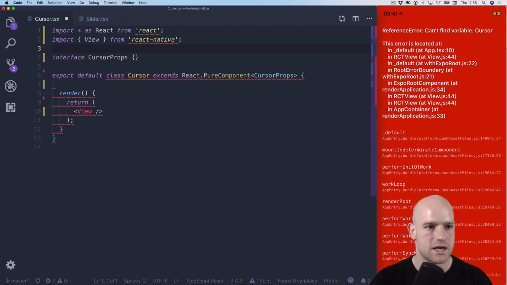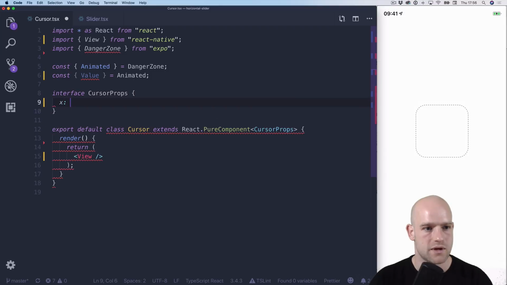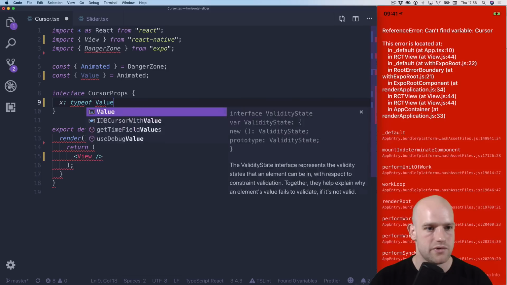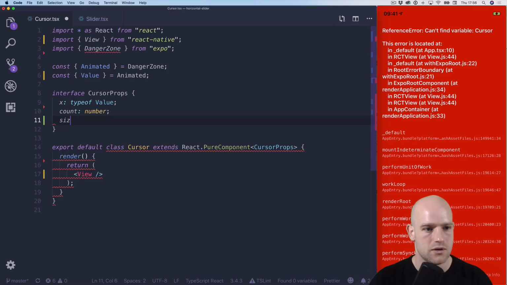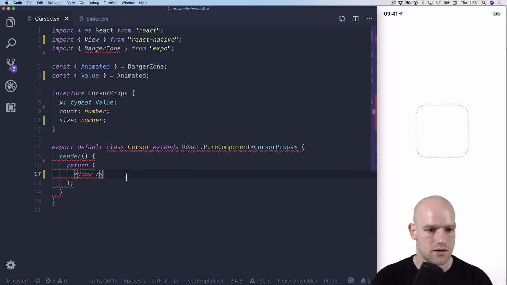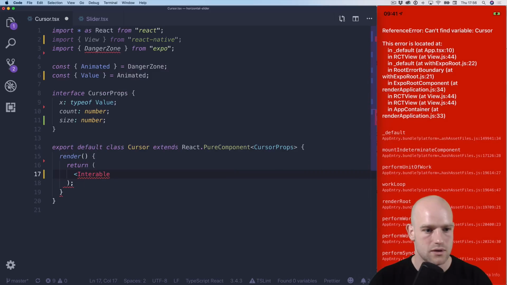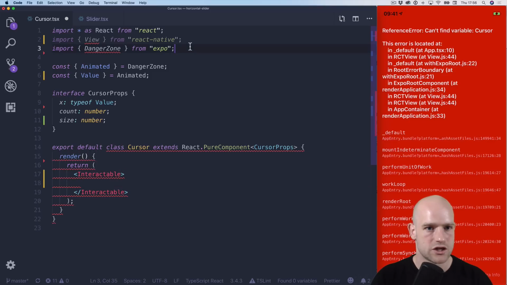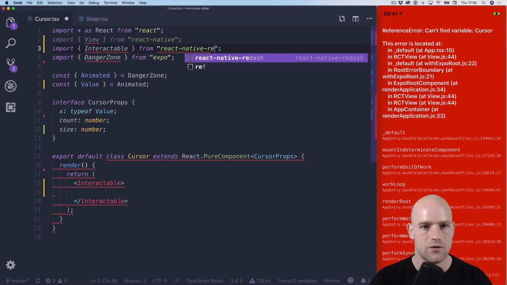Again, we need reanimated. So we have x, which is of type value, count, which is a number, and size, which is a number. And we're going to use interactable from redash. Redash is my utility toolbox for reanimated.